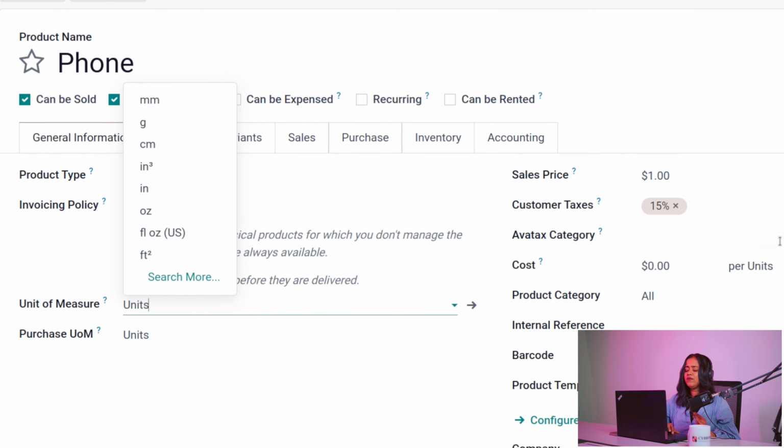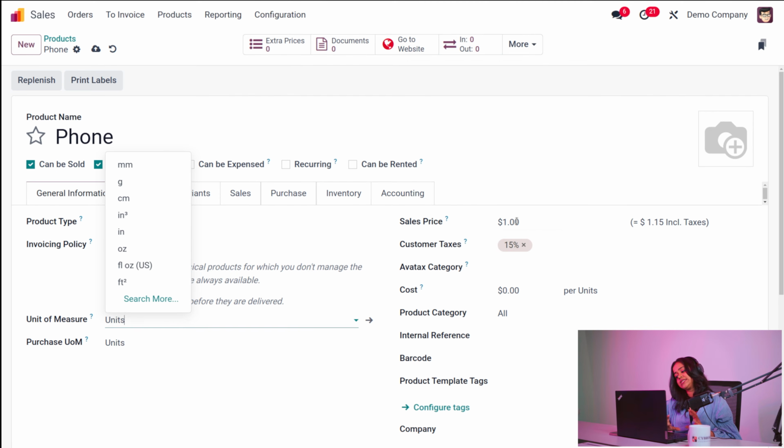Then you have the sales price. You can set a sales price for the product. You can add customer taxes, the tax category, and the cost of the product, that is, per unit, how much it costs.